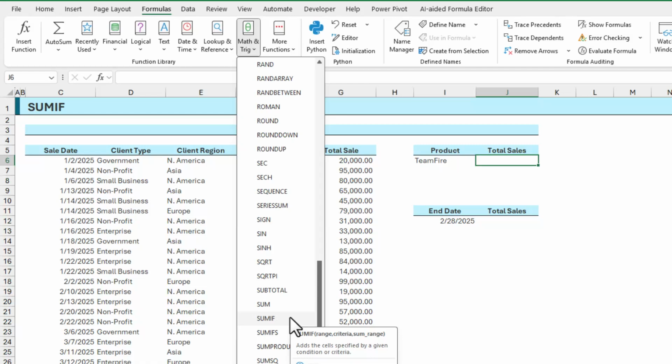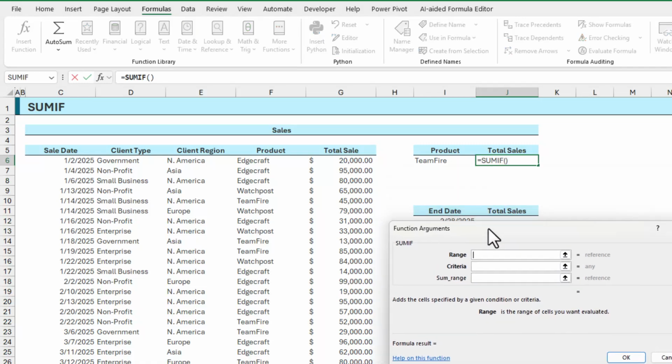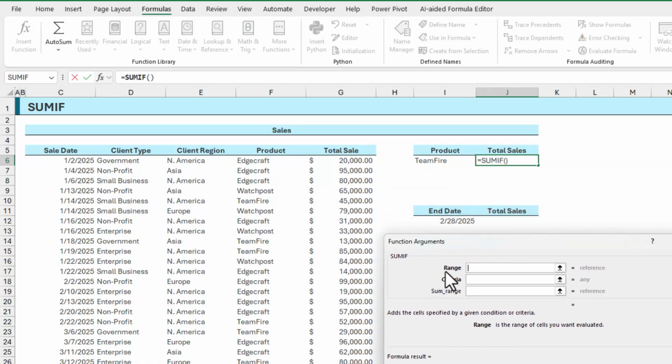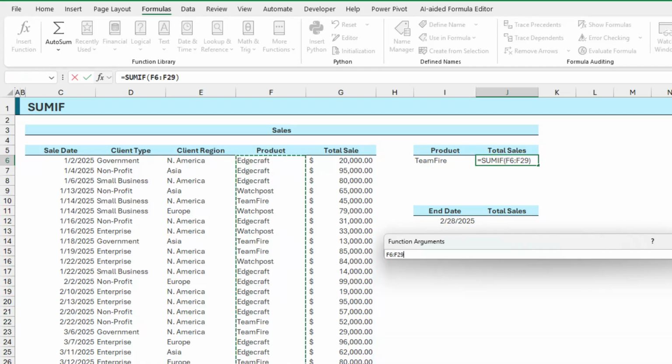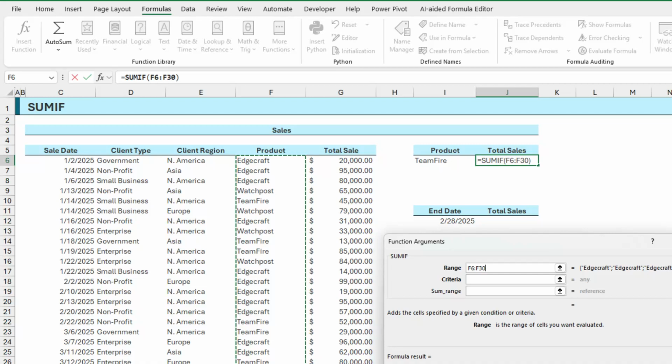As you can see, it falls just between SUM and SUMIFS on the drop-down. And when I choose this, I get three possibilities. Possibility number 1, what is the range of cells that are going to be compared? So in this instance, we know that we're looking at the products. So the range here is the range of cells that contains all those products, F6 through F30. And the criteria is the cell that contains the product that we are specifically looking for, in this case cell I6 or TeamFire.